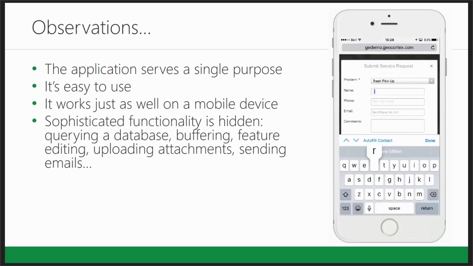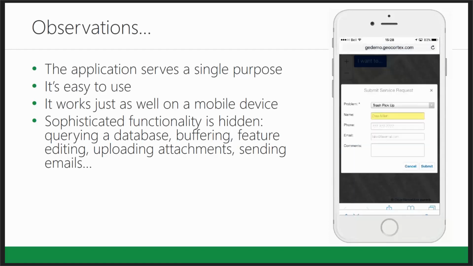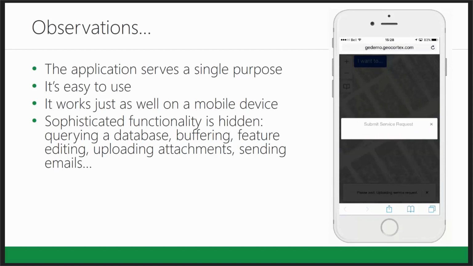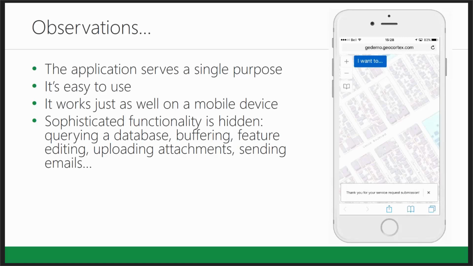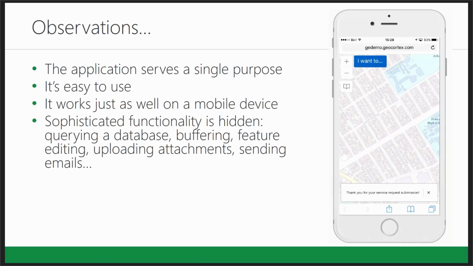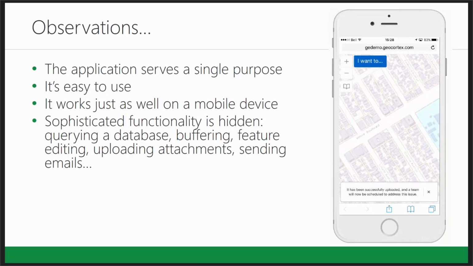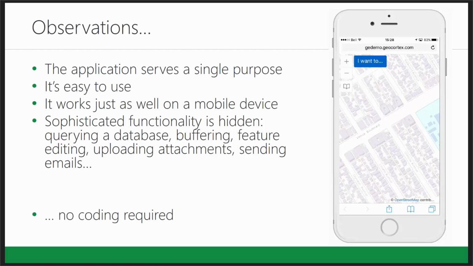And there's also some sophisticated functionality, but it's hidden from the user. For example, we're querying a database, buffering the point that was clicked to zoom into an appropriate area, performing some feature editing, potentially uploading attachments, and sending emails at the end. We'll come back to how this application was built later in the webinar. But I want to emphasize that to do this, no coding was required. This was an entirely configured application.